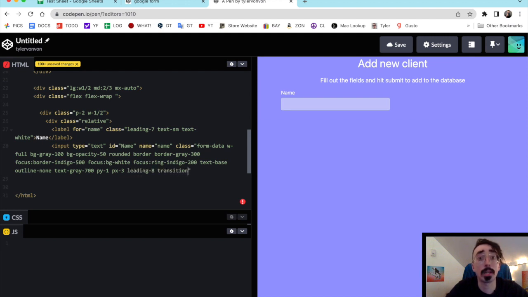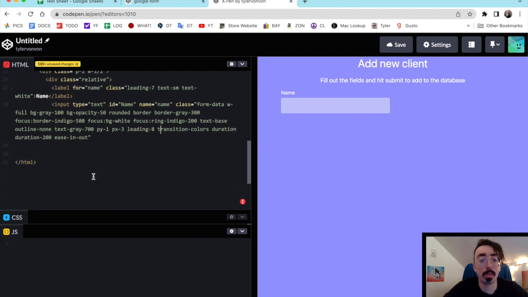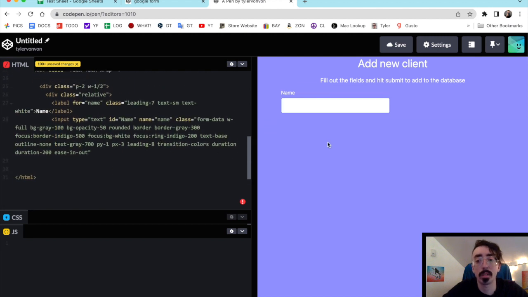And then can't forget the transition, which pretty much just makes a smooth transition from the focus. So we'll say transition colors and duration 200. So that's going to be 200 milliseconds. Ease in and out. So Tailwind makes adding all of these classes really easy. This would be a lot of CSS otherwise, just to make this simple input here. But as we can see, it's nice and smooth. We can click and we get those focus properties within about 200 milliseconds there. Eased in and eased out. So pretty nice, pretty nice.